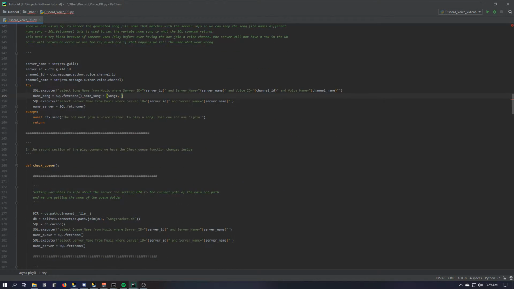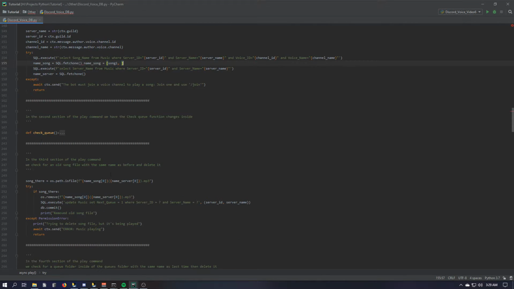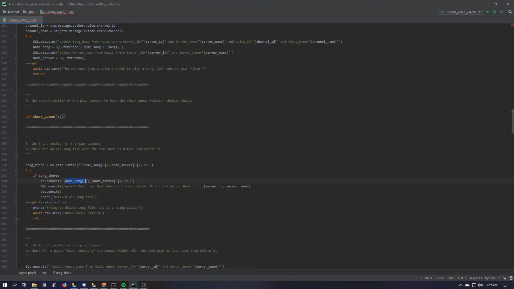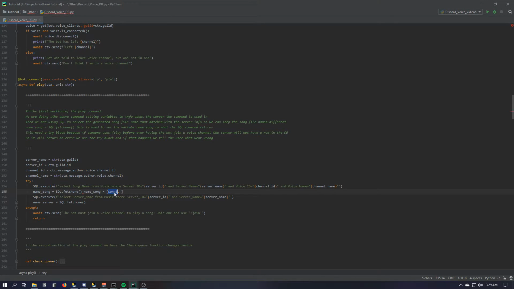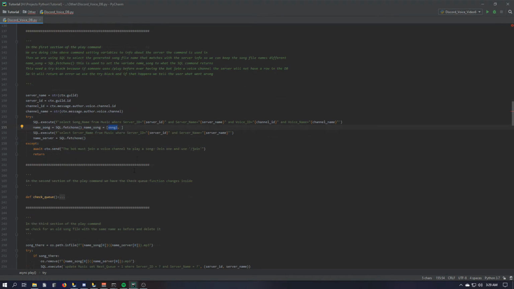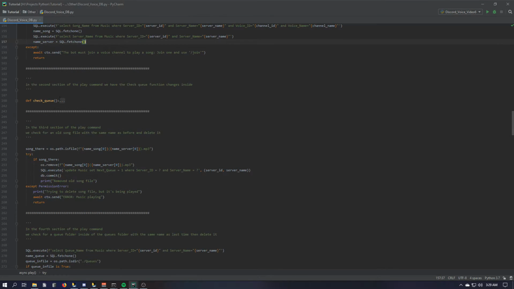So down here, as you can see, whenever we do use this, let's check queue. Whenever we use name_song, we have to put a number for the spot inside of the list that we want. So we want the first object, which is a 0, right? So we'll just go back. We don't want that. So we're fetching server name, name of server, and name of song, right? Then we're going down here. We'll skip check queue for right now.